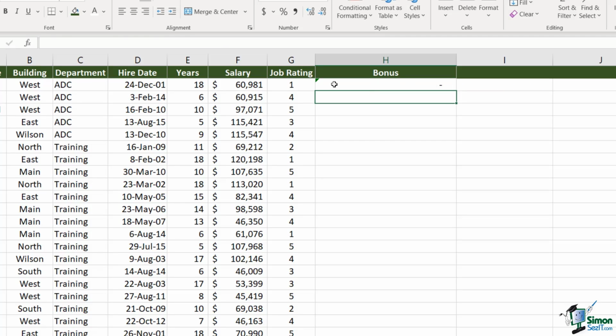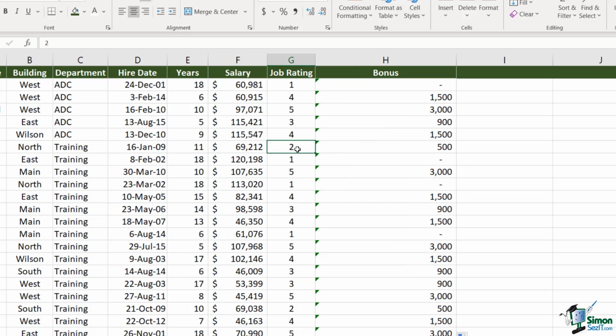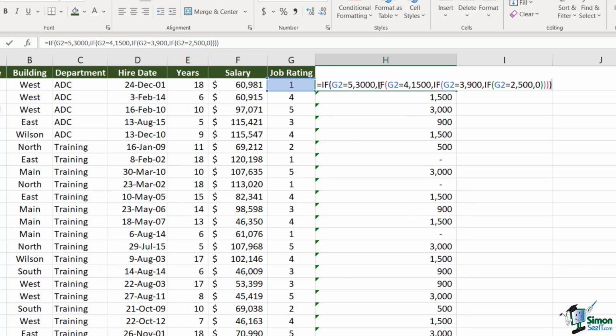Now the first one is showing me nothing, and that is a job rating of 1, so that appears to be correct. I'm going to copy this formula down, and what I should see is that I have figures filled in for anyone with a job rating of 2, 3, 4, or 5, and whenever the job rating is 1, there is no bonus. So that appears to be working very nicely using those nested if statements.